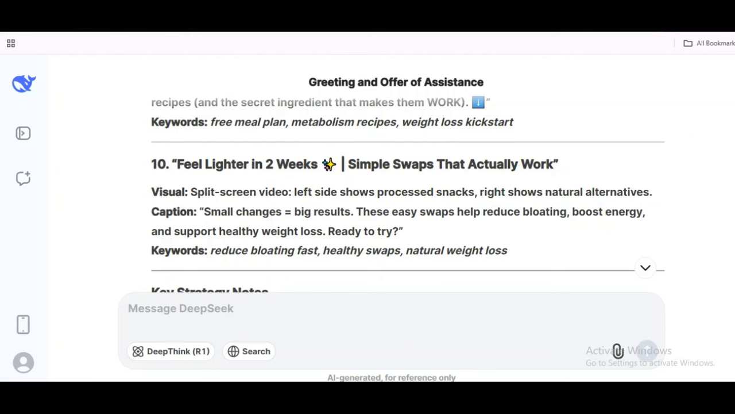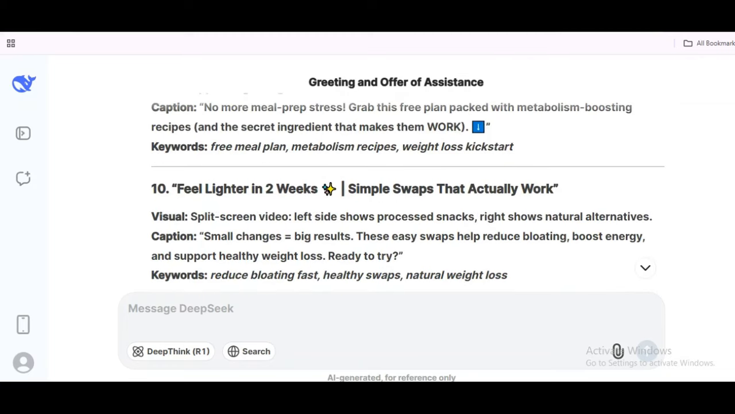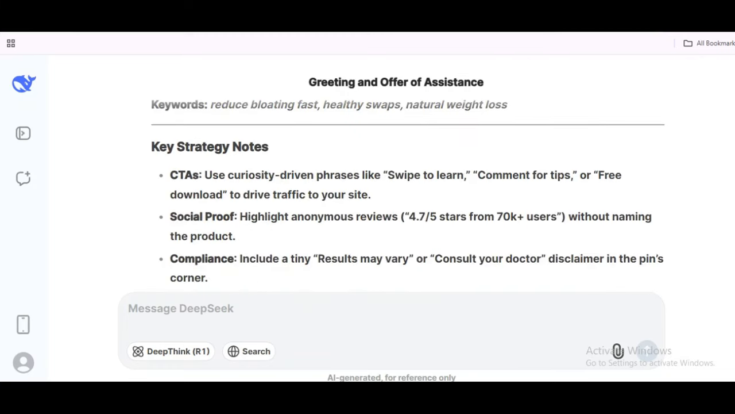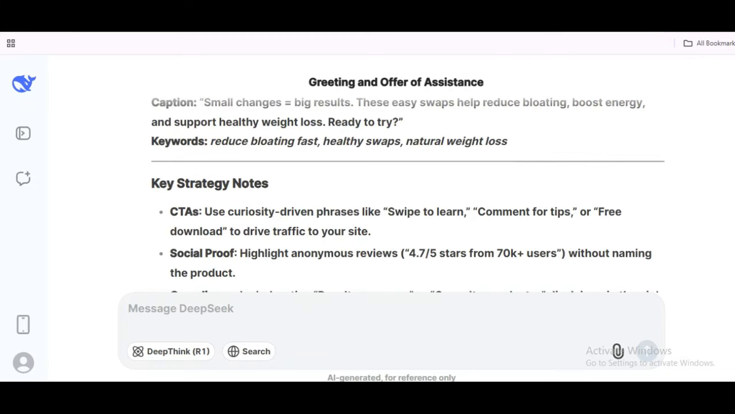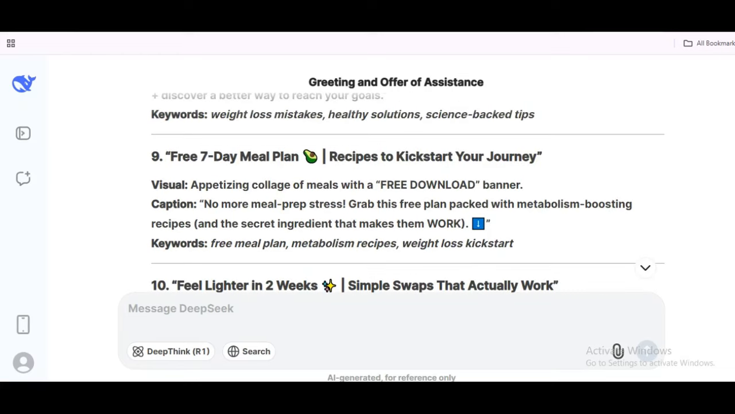Amazing, right? Now, if I were you, I'd actually ask the AI to generate 50 posts instead of just 10, because that way you won't run out of content anytime soon. Or even ask for 100 posts to be on the safe side, because more content means more opportunities to engage your audience and drive sales, okay?